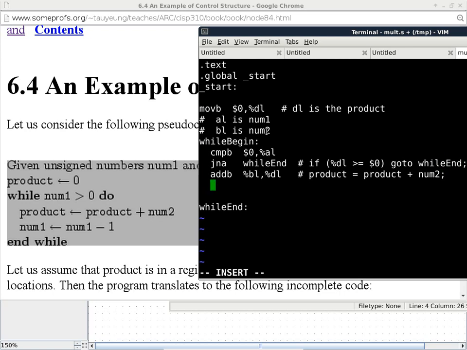And the last instruction per iteration is to subtract 1 from num1. We have subtract byte. We are just subtracting 1 from num1, and num1 is AL, so we'll subtract it from AL. So the comment is num1 gets, okay, I'm just getting lazy.